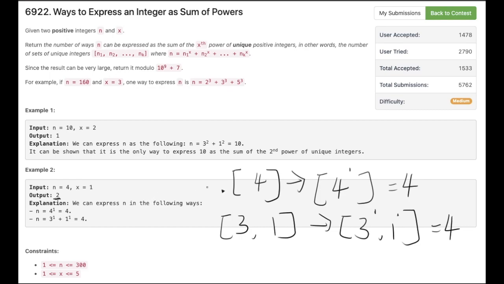So in this case, we don't have to return this thing and this thing. We just have to return the number of them. And that's pretty much all of the problem. And let's see how we can actually solve it.